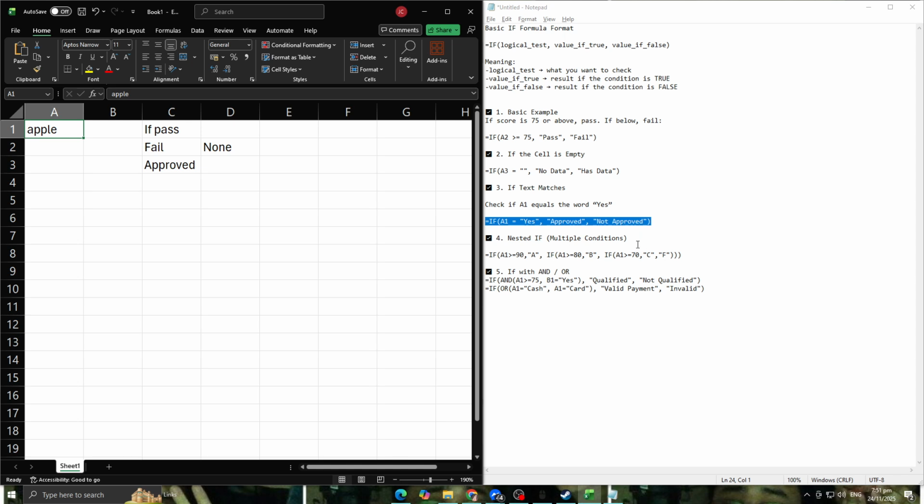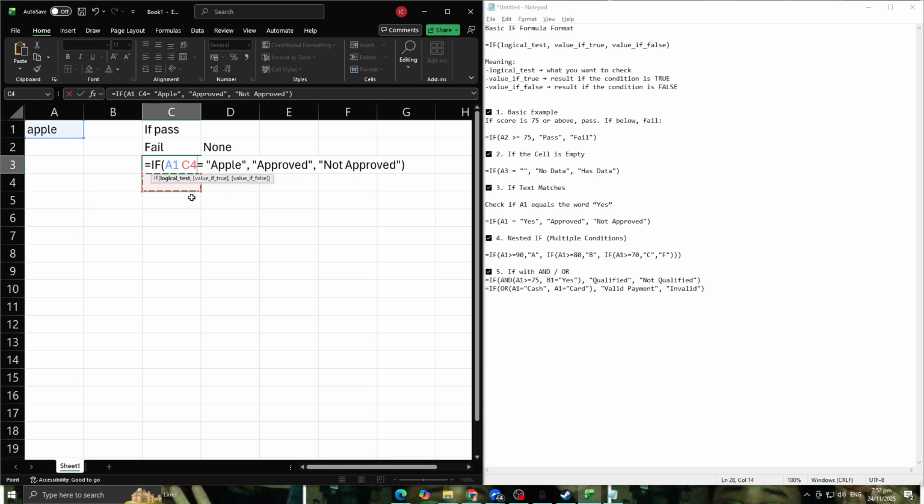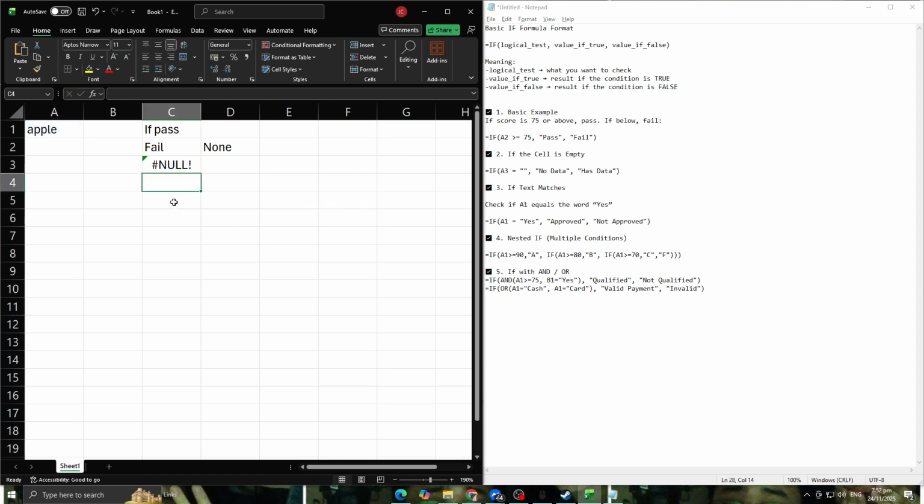And the next is nested if multiple conditions. As you can see, F equals below 70, and C. So it's like this: if you got 90 and above, he gets an A. If he gets like 80, B, and 70, C. Otherwise F, so that means he failed. So yeah, let's test this out.